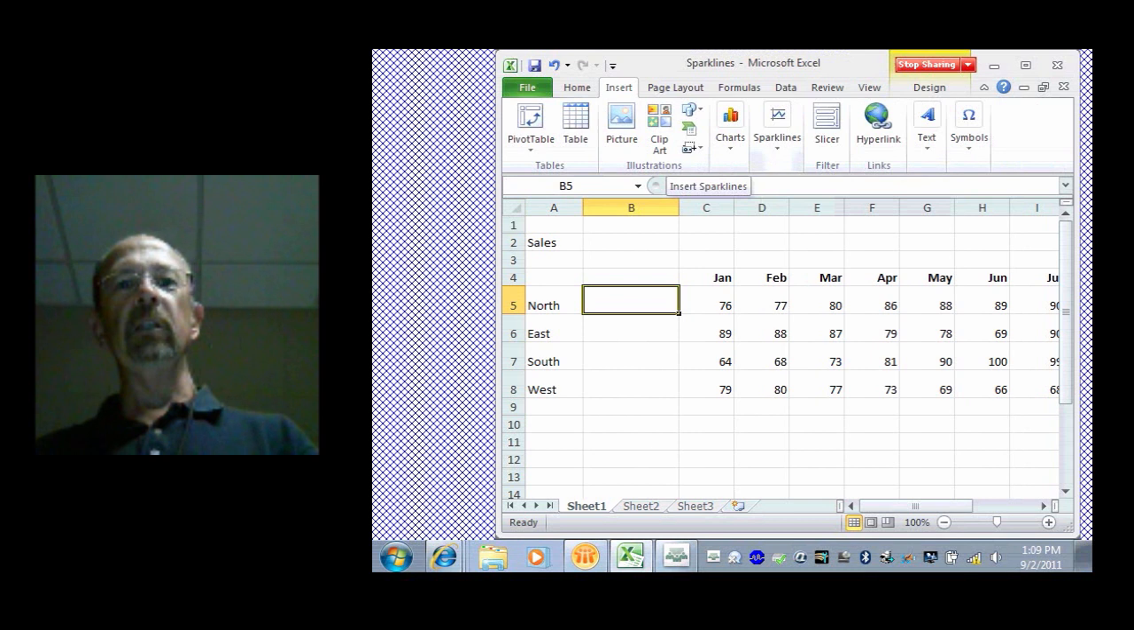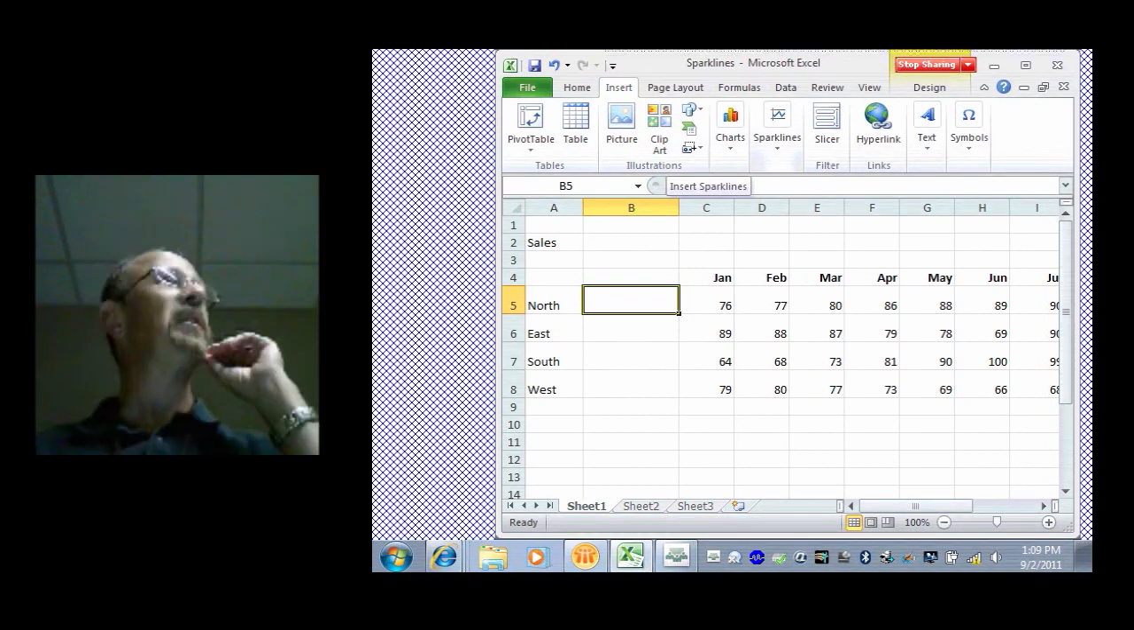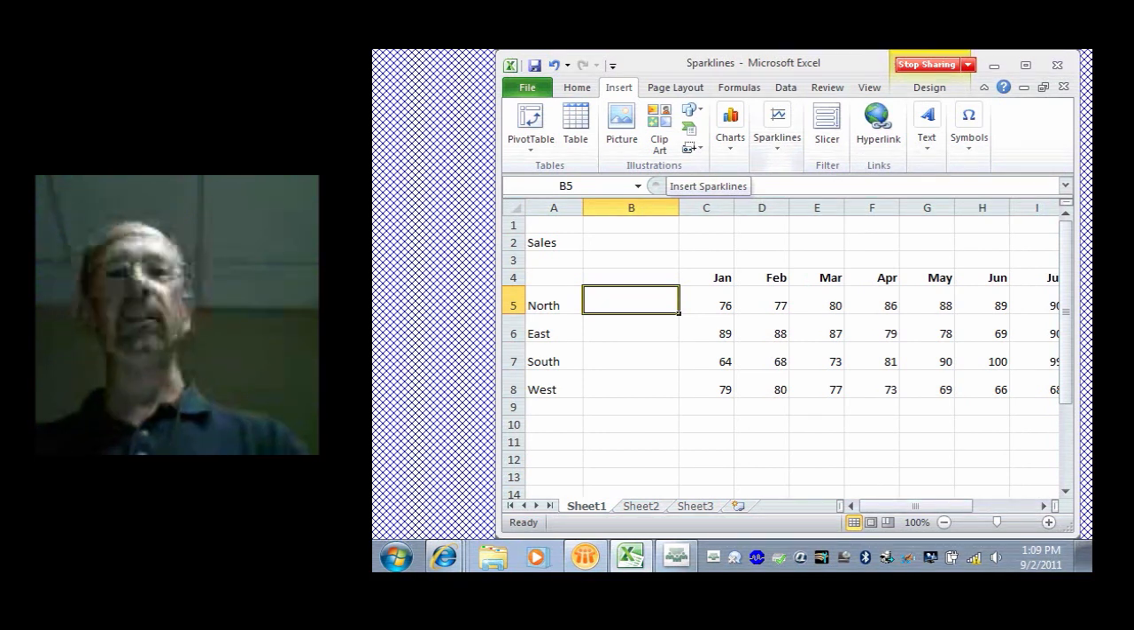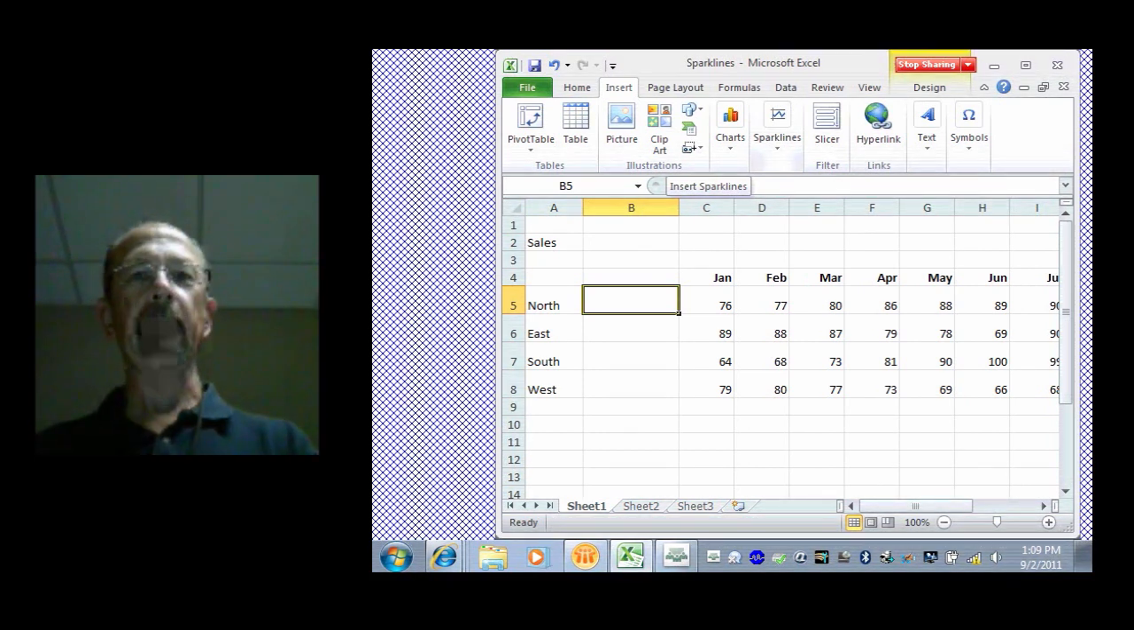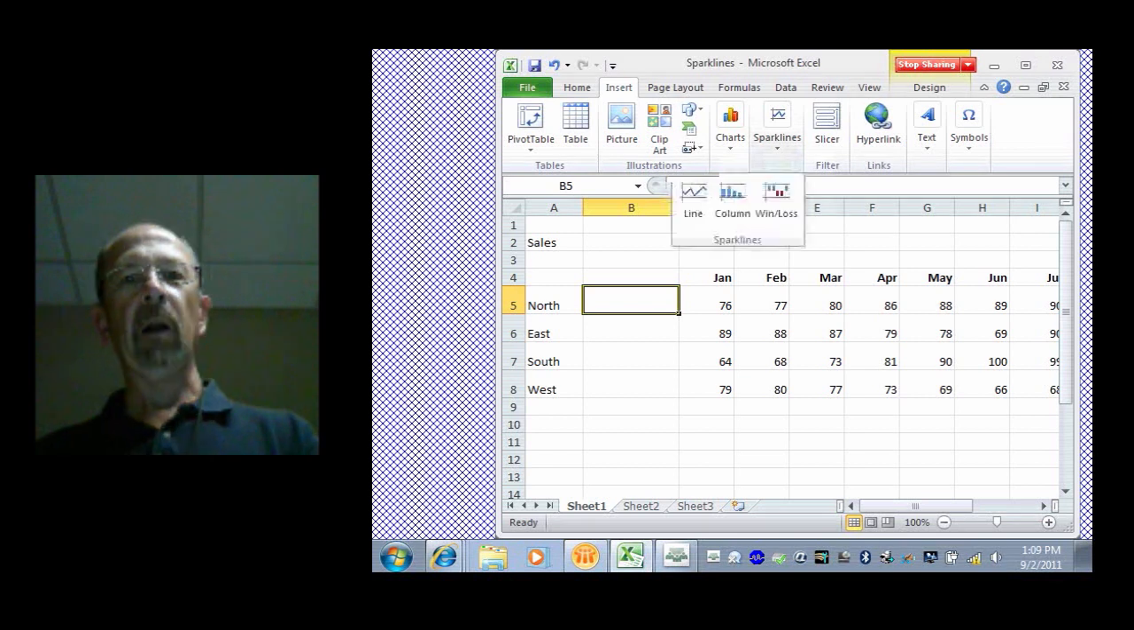and you insert Sparklines. By the way, I got this through a magazine, management accounting magazine that the IMA puts out. And I looked at that and I said, oh, this would be a neat thing. This would be nice to share with my class. Well, we're going to go to Sparklines.